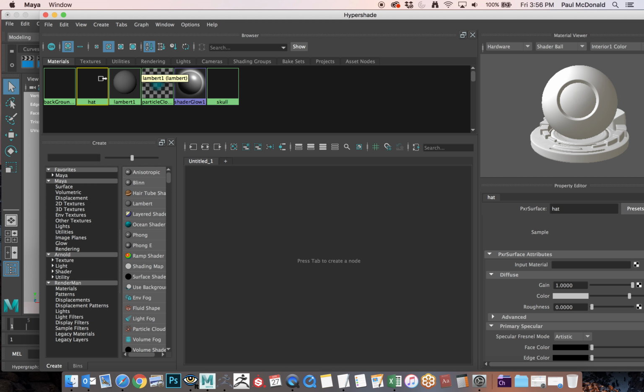So naming your stuff not only is efficient for you, but as you go into a studio, you know that will be expected of you. You'll get in trouble if you are found to be not naming your geometry and doing all that kind of stuff you learned in 3DF.